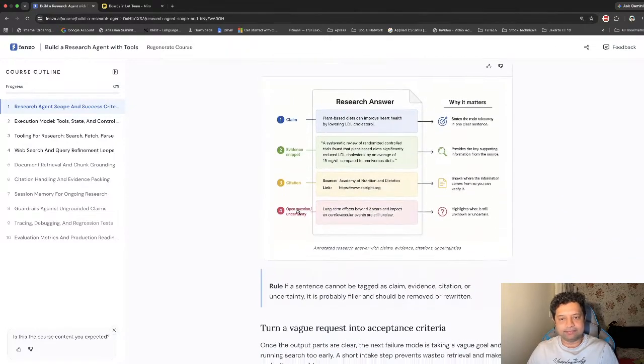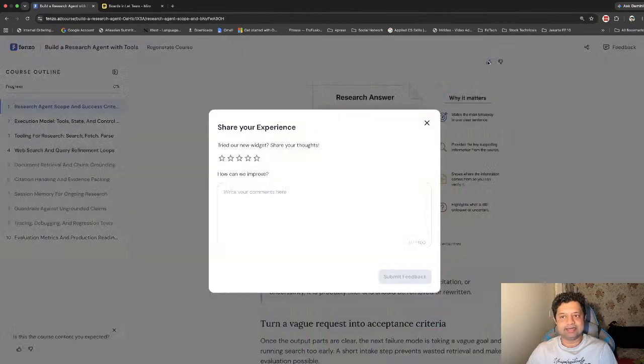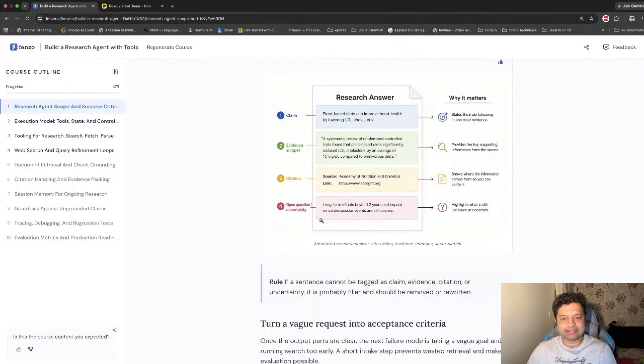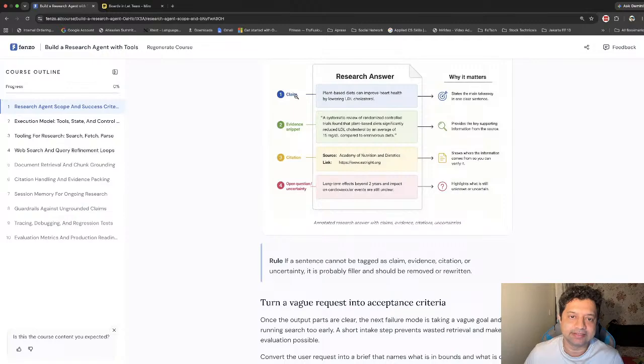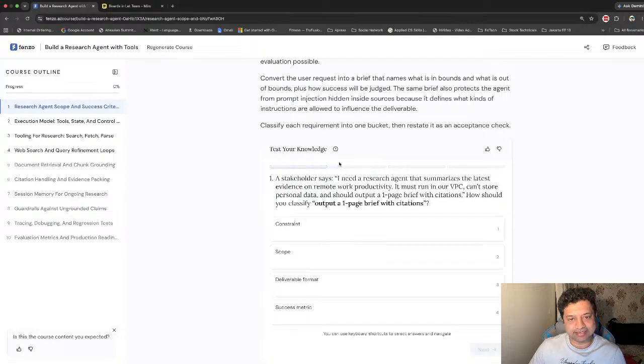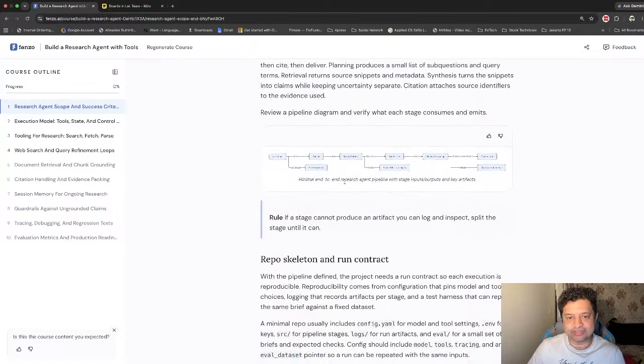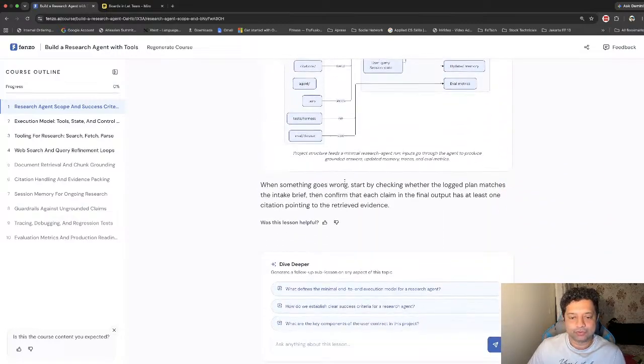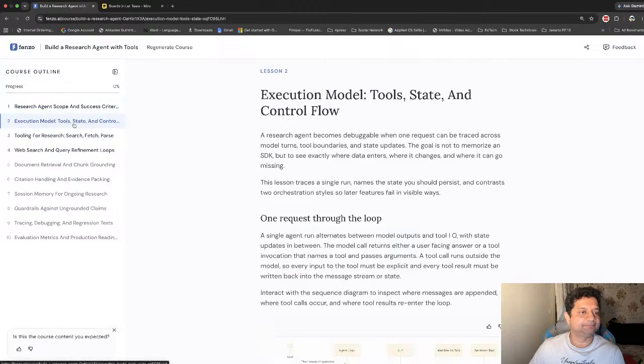This is awesome. And this is definitely a great infographic. So what is the research answer? It has a claim, then evidence, then citation, and then open questions. So turn a vague request into acceptance criteria. So there's a test your knowledge section as well. So nice.